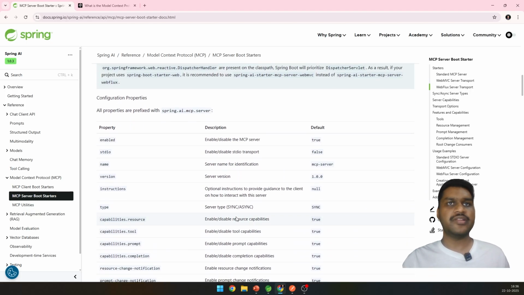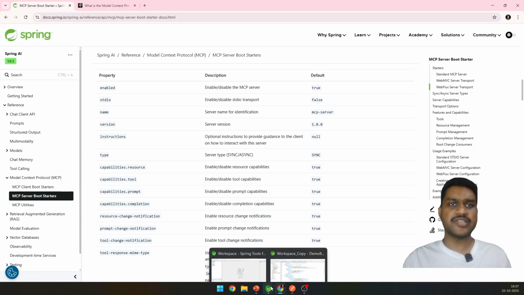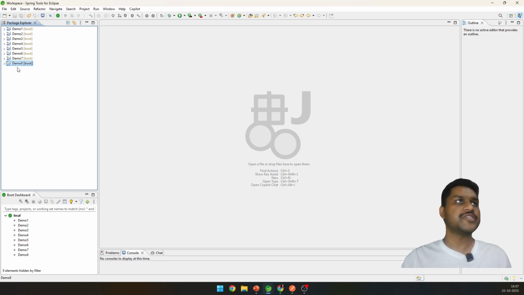Yeah. So in this Web MVC here, we see that there are multiple properties and so on. Which are these properties? We are going to see them after some time. But before this, let's directly start creating and see how we can make an MCP server and how we can utilize it also. Yeah. So for this directly, I will go here into this particular one.